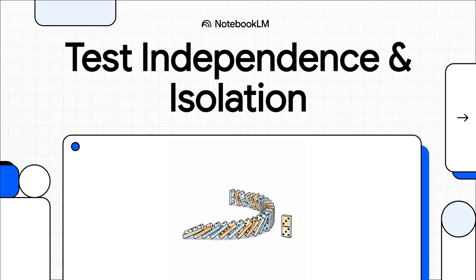All right, let's talk about a core principle of professional test automation, building tests that are truly independent and isolated. Now, this isn't just some nice-to-have best practice. This is the absolute foundation for building a reliable and scalable test suite that you can actually trust.